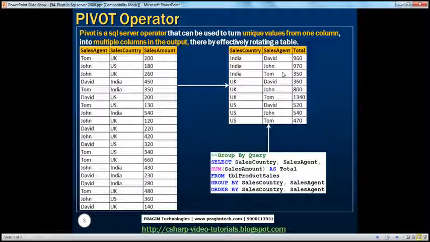We have spoken about group by in great detail in part 11 of this video series, so if you're new to group by, I strongly suggest to watch that video first. In the output, we want sales country, sales agent, and total sales amount. So in the select clause: sales country, sales agent, sum of sales amount as total. We get all three columns from TBL product sales table. Group first by sales country and then by sales agent. Order by in the same order: sales country first and then sales agent. So this query would produce this output for us.